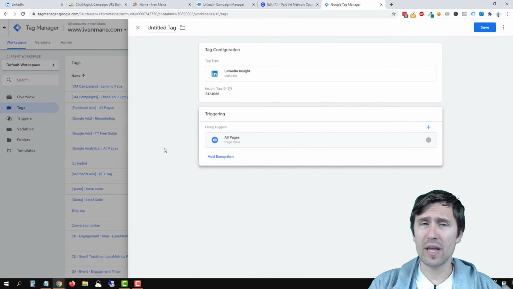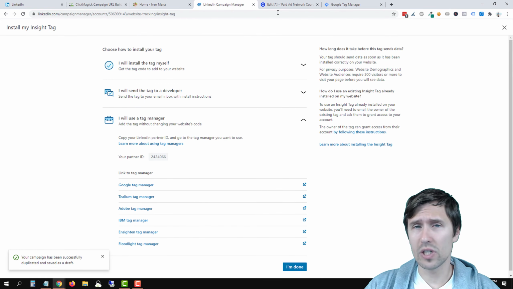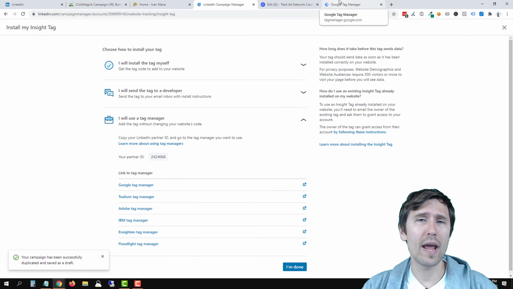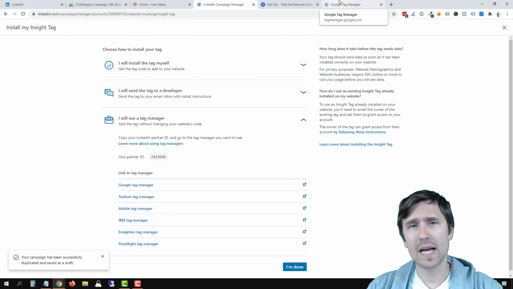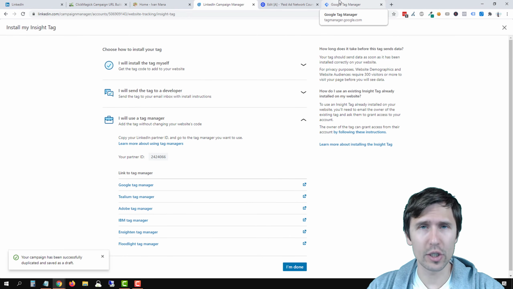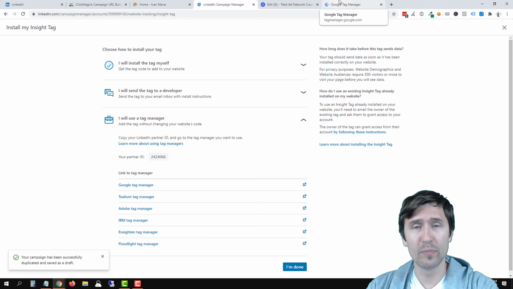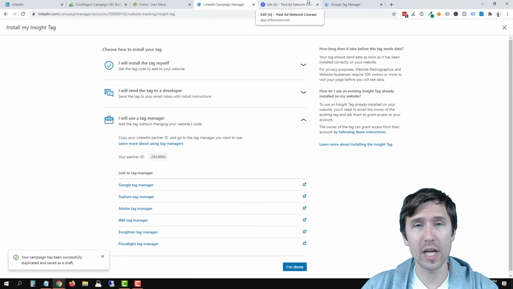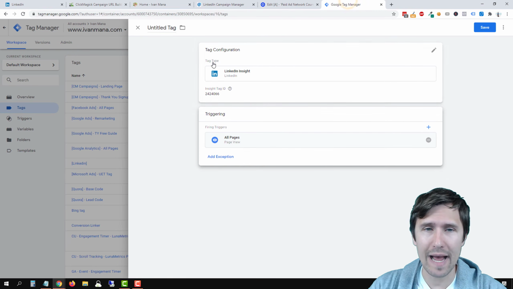Same with the other option, by the way. If you install the tag yourself, make sure to add that code on every single page of your site. Sometimes you have the option with your website builder to add it to every page automatically without having to manually go to every page. If you have that option, use it, okay? So we want to add it on everywhere.